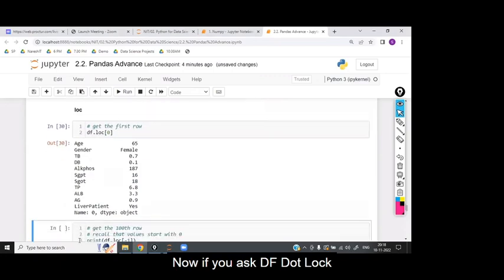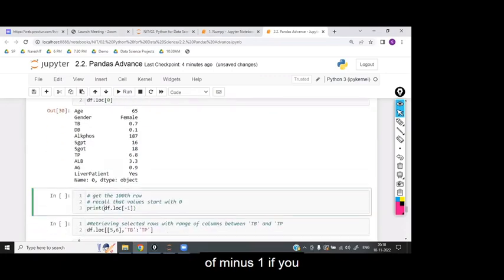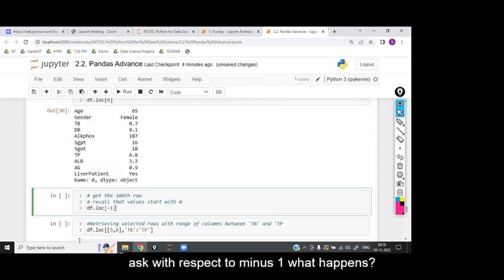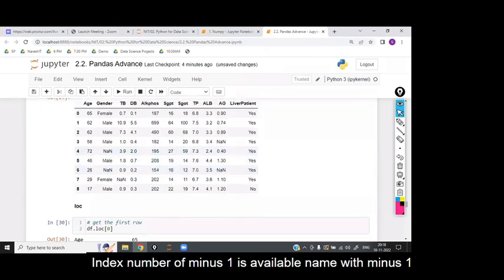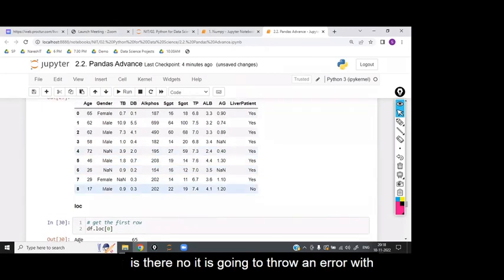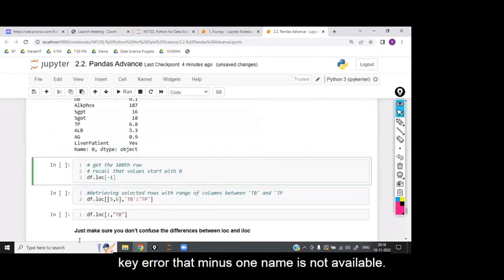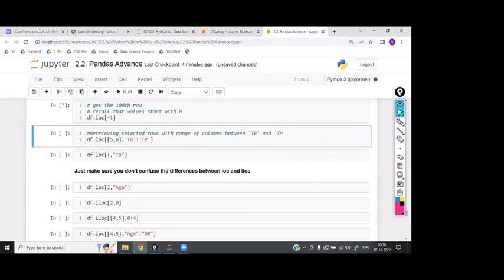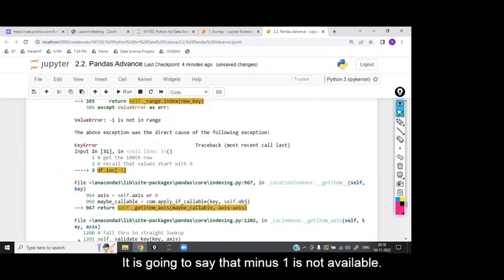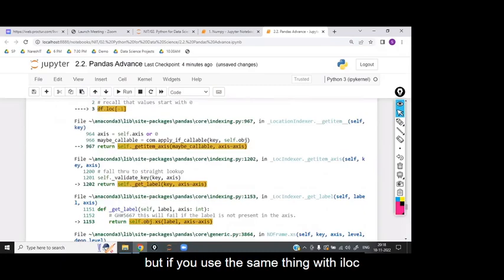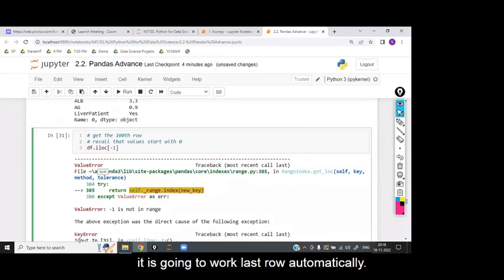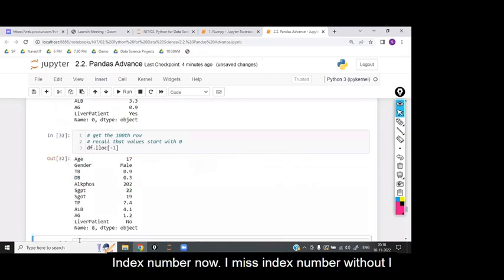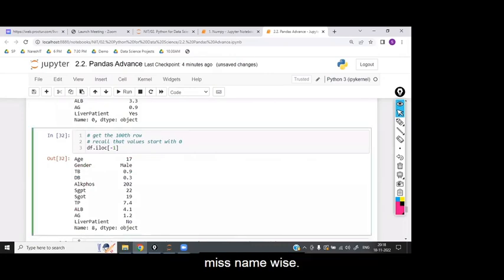Now, if you ask df.loc of -1, what happens? It is going to check name with -1. Index number of -1 is available, but is name with -1 there? No, it is going to throw a KeyError that -1 name is not available. But if you use the same thing with iloc, it is going to work. Last row automatically, because iloc is index number. I mean iloc is index number, loc is name wise.